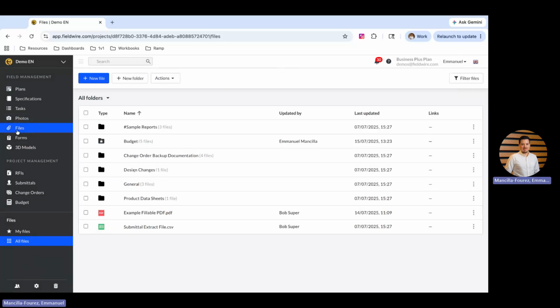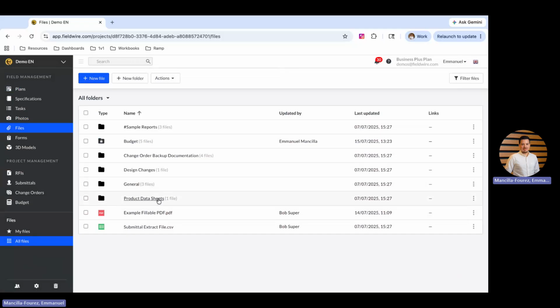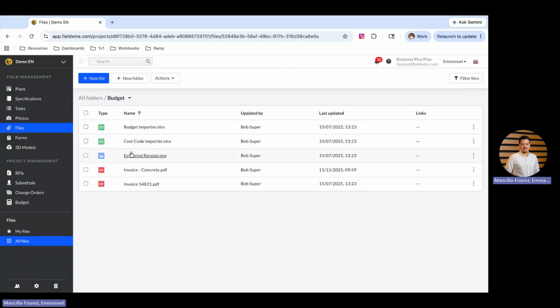We also have a files section. So this is anything that is not your plans, your drawings, you can add them here. So you can create folders in here and then add, whether that be design changes, general documentation, data sheets. You can even create permission levels. For example, I added some documents related to my budget, and I created a filter to block so that not everyone can have access to this. So it keeps my information private to the people that need to have access to this, but I'm still quickly able to find the information in here.